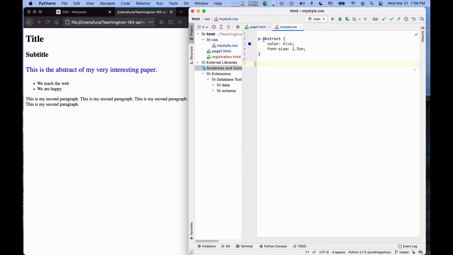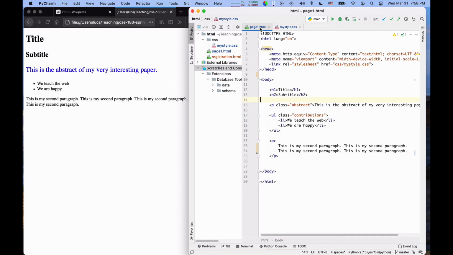It's very simple. It simply says the abstract should be blue and the font size 1.5, the normal size of text. Okay. So here I want to show you how CSS works if you want to do very slightly more complicated things. And essentially I want to tell you how do you decide where styling applies in the text.